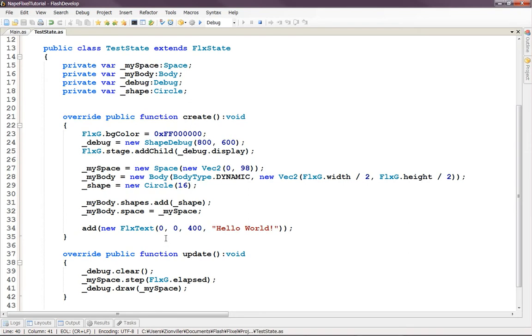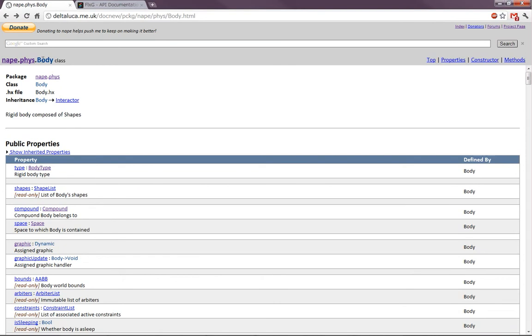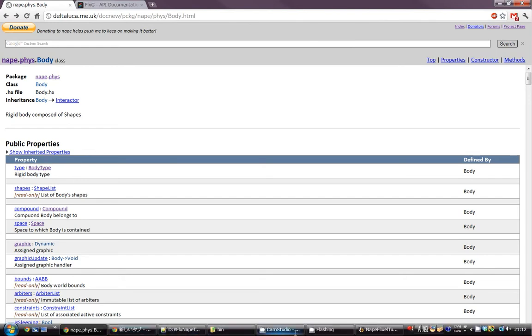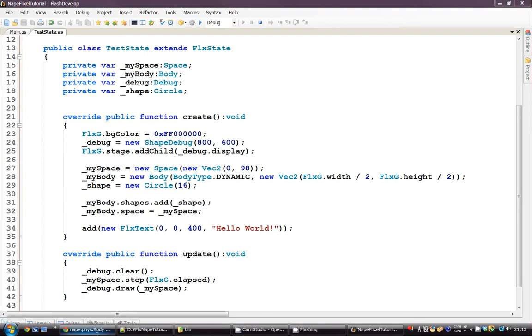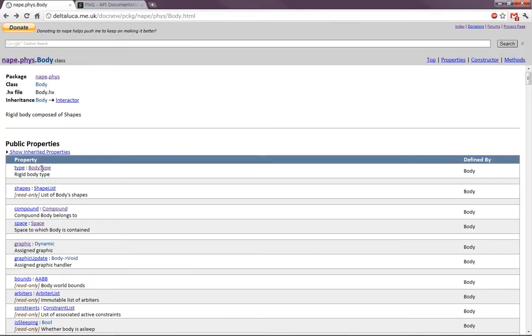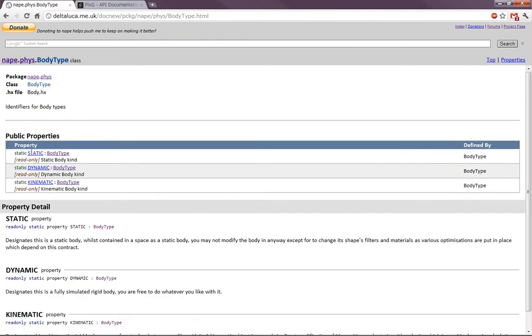So, next, let's get to know Nape a little more intimately, so to speak. So, let's look at the body class, and the things that are inside here. Let's look at its properties to start with. So here are some of the properties that it has. It has body type, which, as you may remember, when we were making our circle that falls, when we created it, it took a body type dynamic. So what is this dynamic? Let's take a look at body type, and as you can see, it has three properties itself. We have static, dynamic, and kinematic.